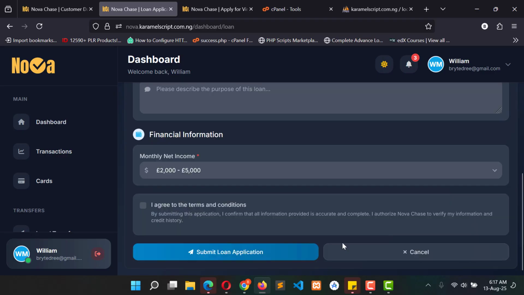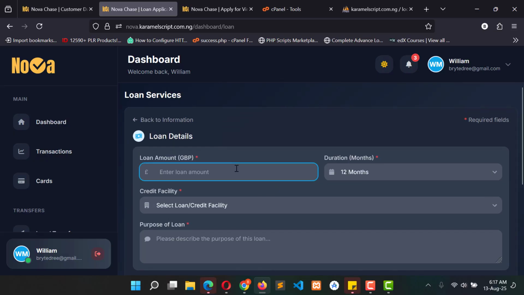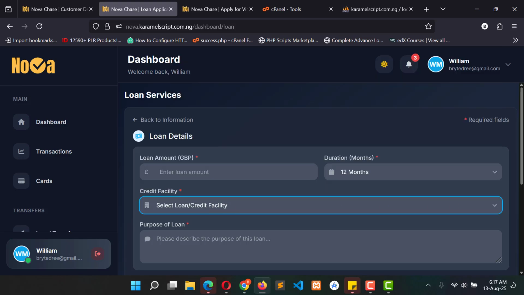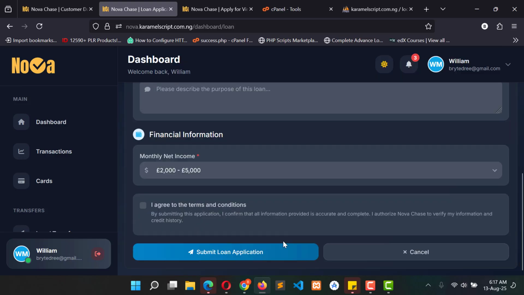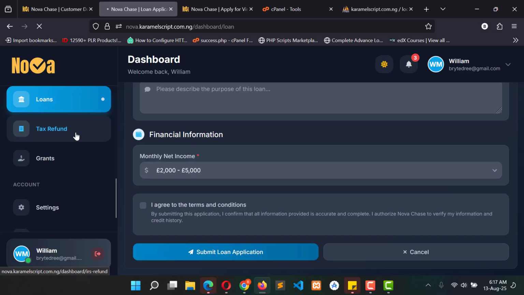So you click on apply loan. By the time you click on apply loan, you are going to see these details: the amount of loan you want to apply for, the duration, the credit facility, the purpose of the loan. Then you click on submit. So let's go down to the tax refund.